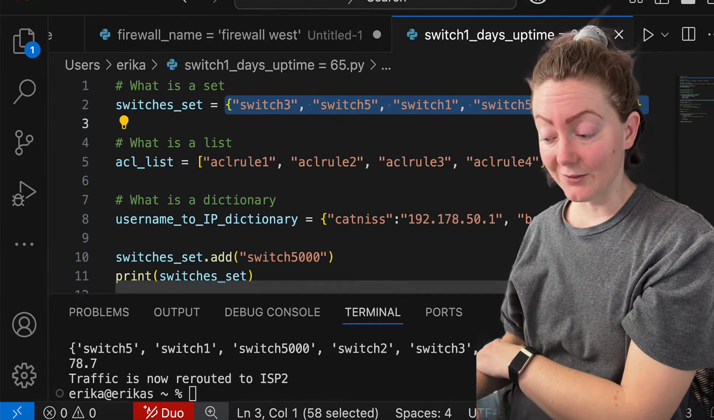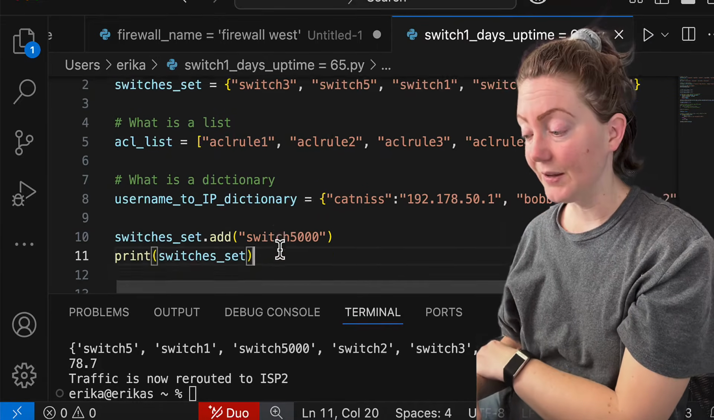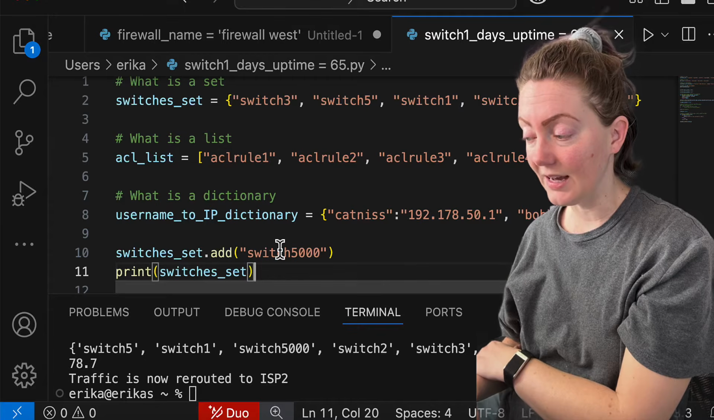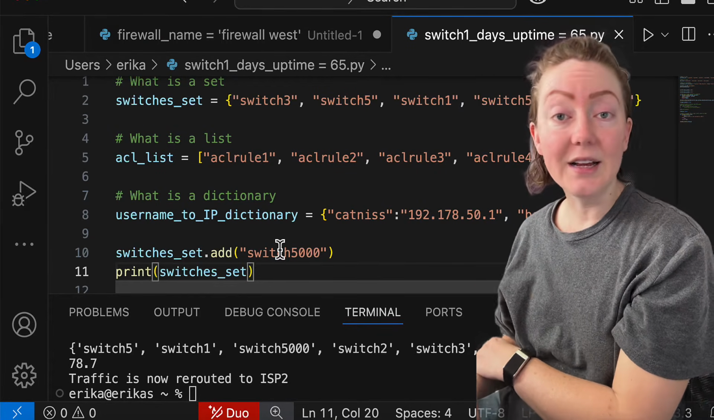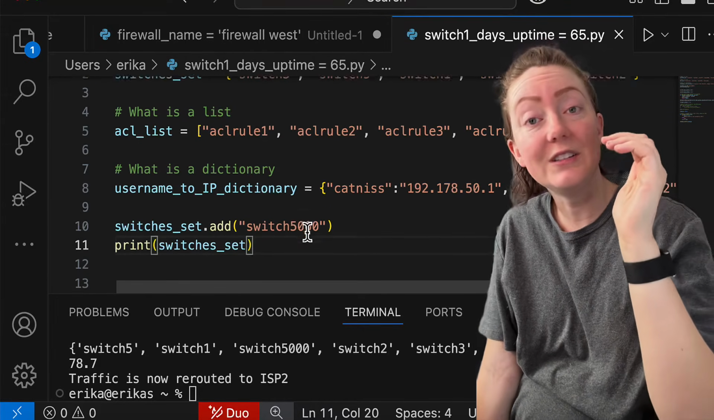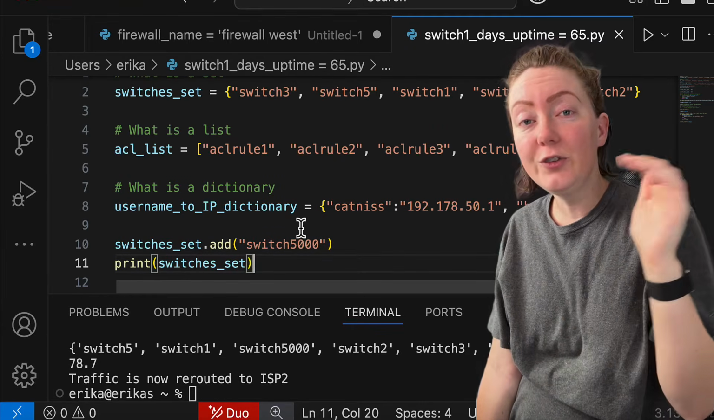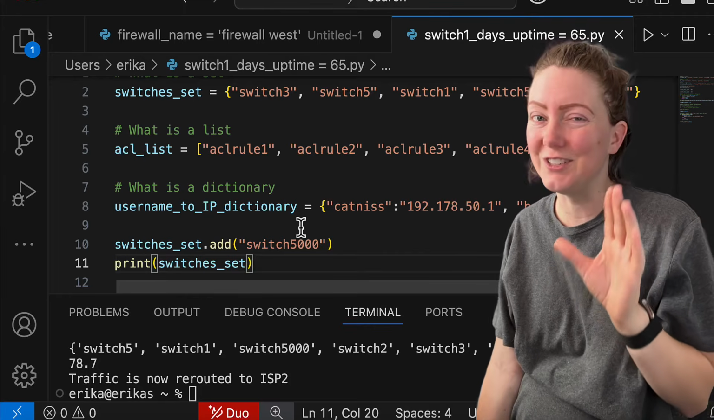You'll notice that it's in there kind of randomly, right? Because the order doesn't matter with a set. So for some reason, it's in there as number 3. Why did it show up here when switches set is not currently holding that, right? We've added it down here, but what's actually happening? Well, again, Python is running line by line. So we've defined at the top of the program what switches set is, and then we're doing things to that set throughout the program. And those things are what are going to be executed or performed before we actually print what switches set looks like.